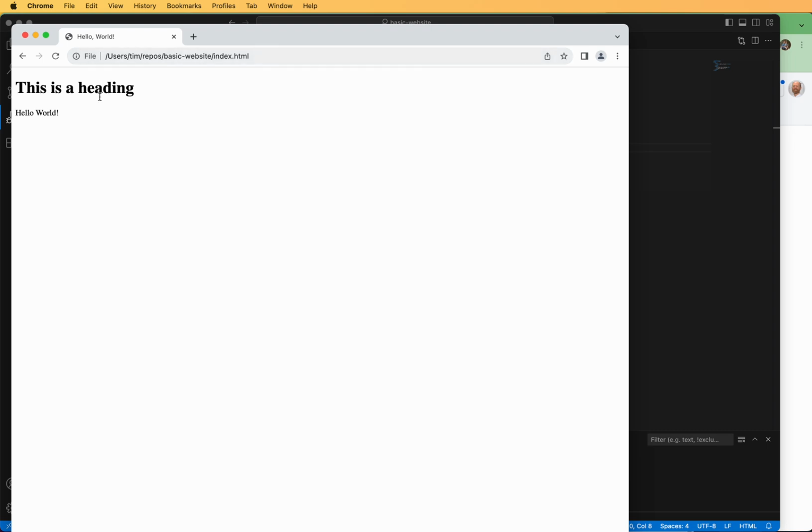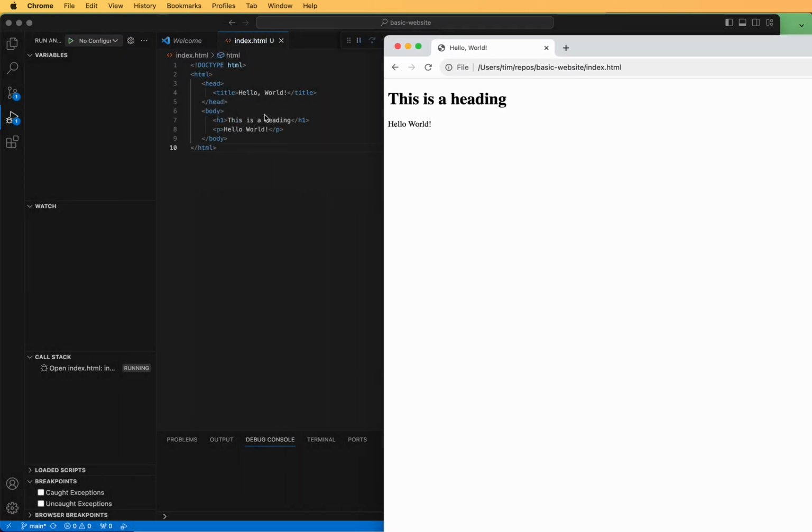this file opened up, and it's saying this is a heading and Hello World. So you can see Hello World at the top, and you can see here it says this is heading, that's my header, and Hello World is in a P tag. H1 is the largest header or heading tag that you can put, and the P stands for paragraph, and this is just a regular text size.